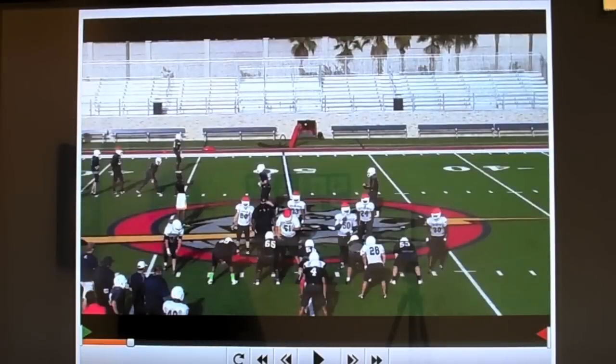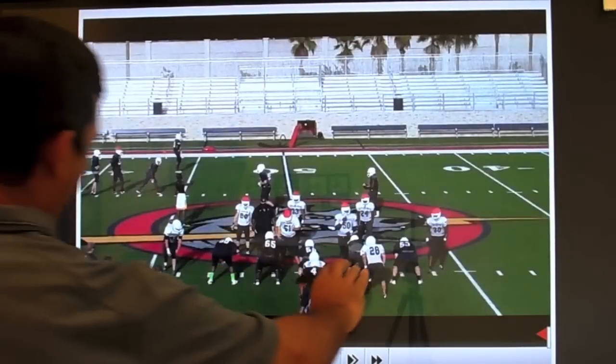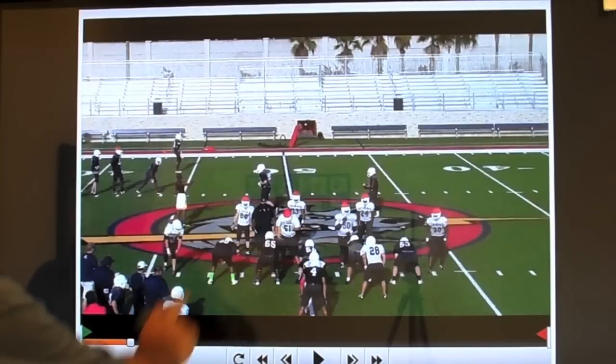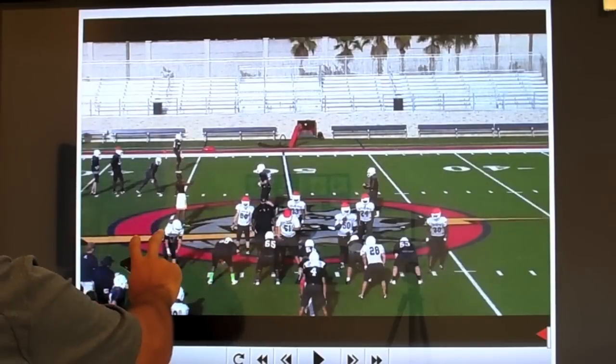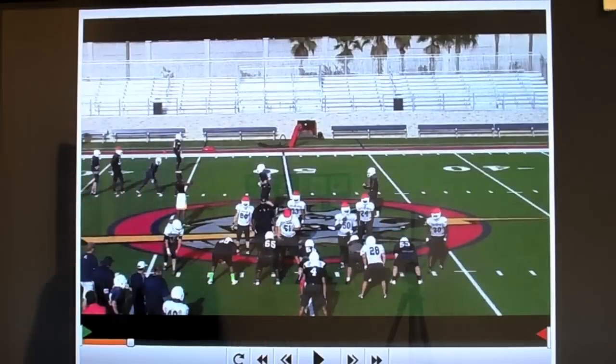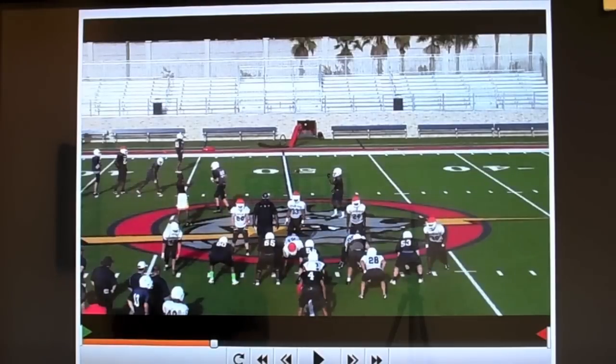Okay, we'll take a look at another clip here now. We've got the H-back set to the right. So we're going to run zone right with the split flow. We're going to isolate that backer. So where this left tackle right here is going to block out, we're going to have our double team to the front side backer. We're going to base. You're going to see the split flow ISO action right here. Same thing by the quarterback and the tailback.